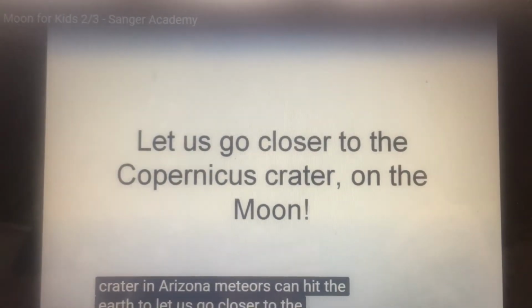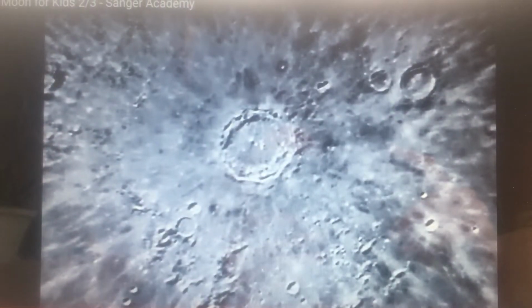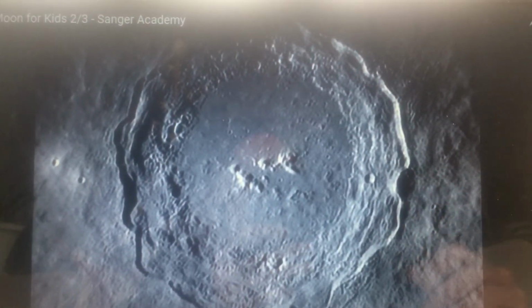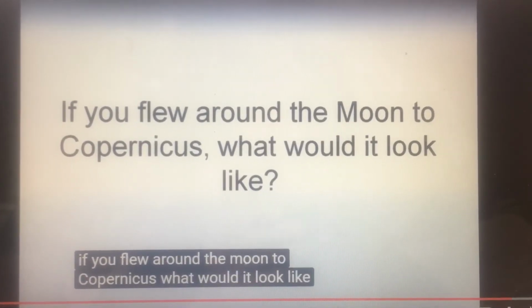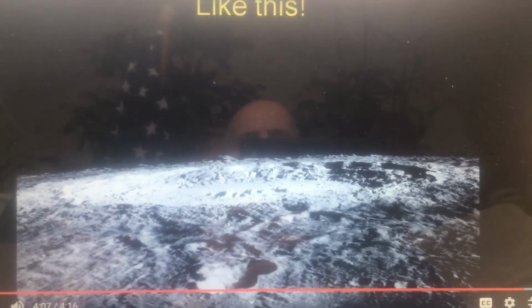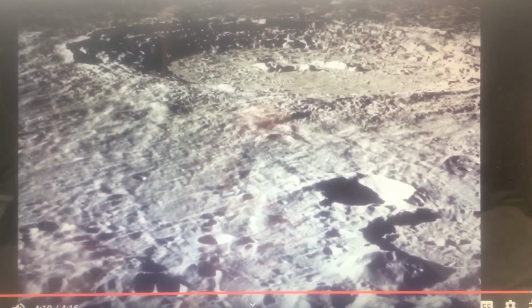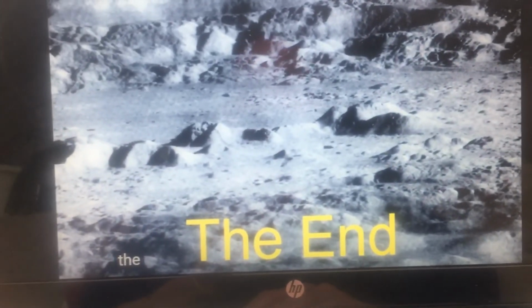Let us go closer to the Copernicus crater on the moon. If you flew around the moon to Copernicus, what would it look like? Like this. The end.